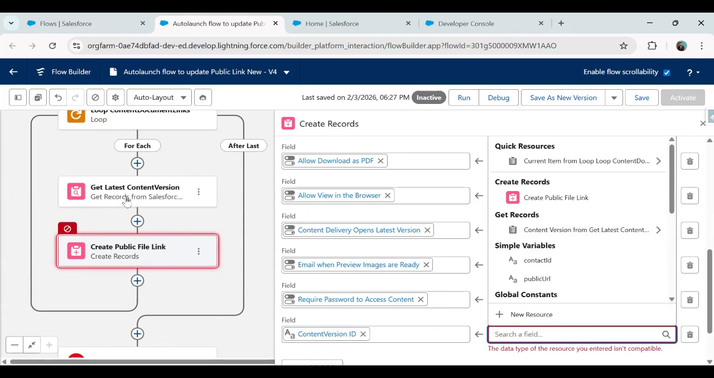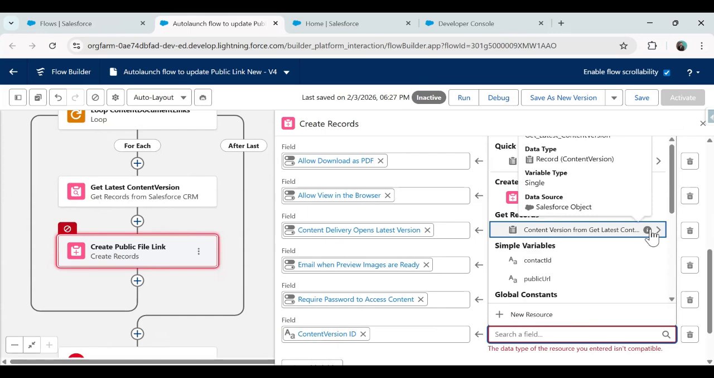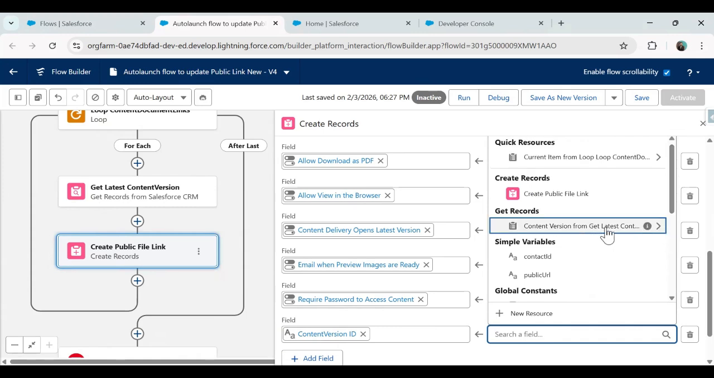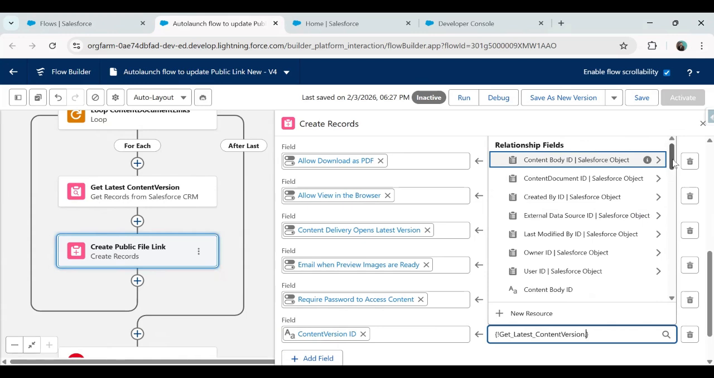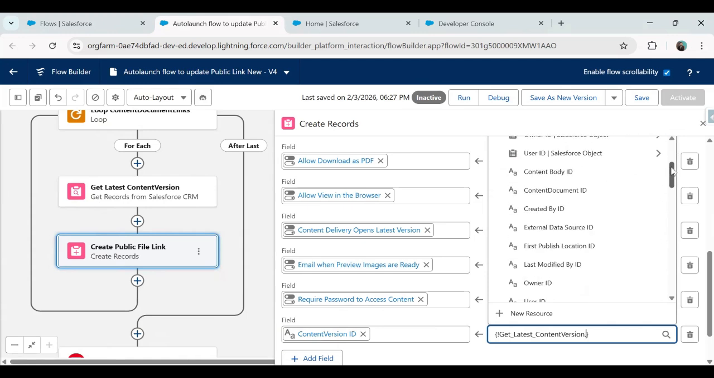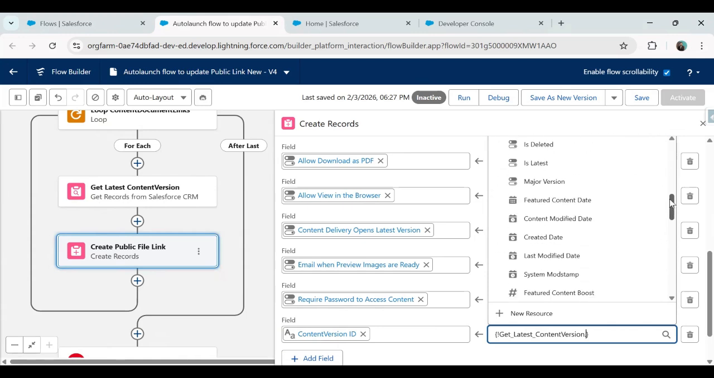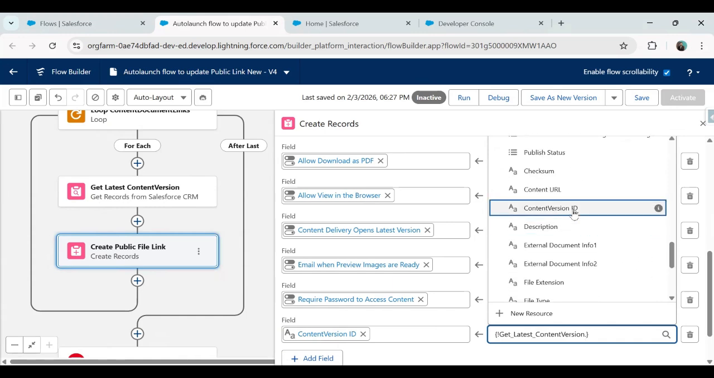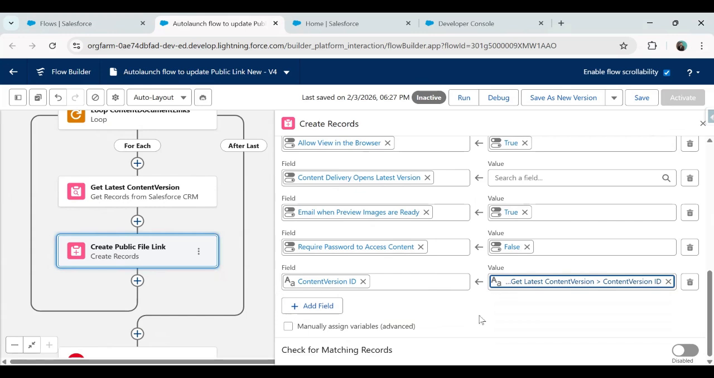So we need to get the content version ID. From Get Latest Content Version, you can see this is the content version, and from here I will get the ID. Let's check the content version ID. Fine. So this is how this is going to work.